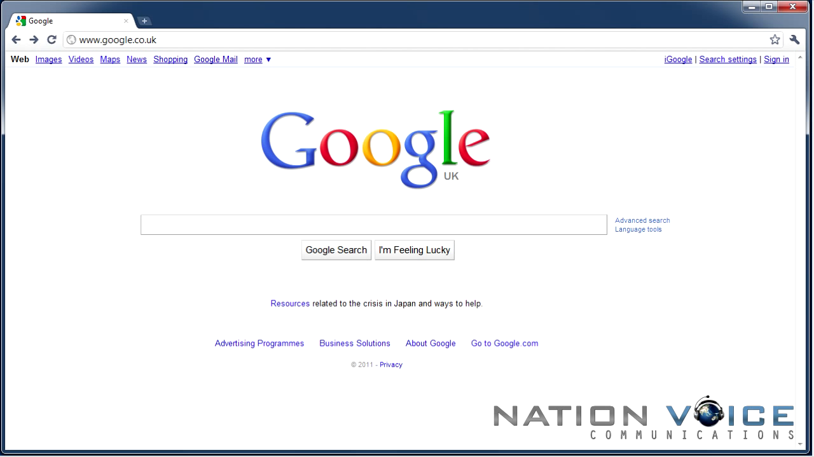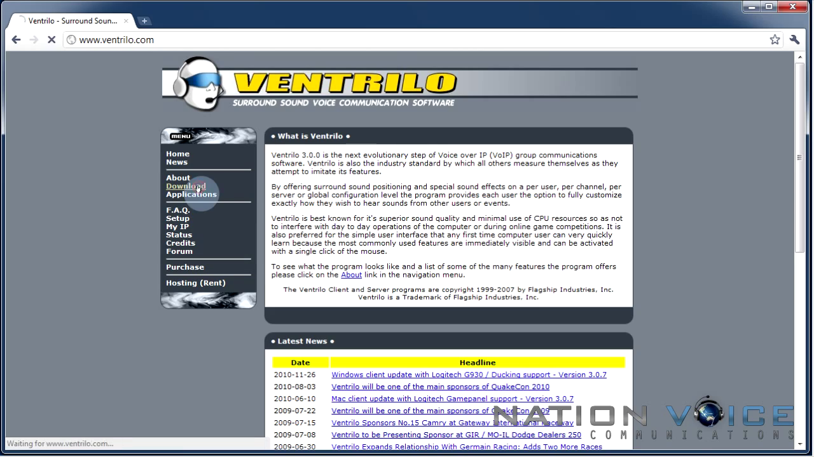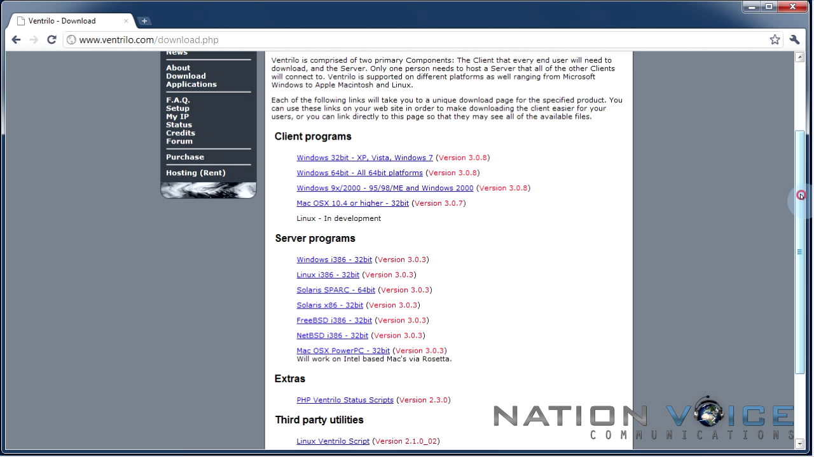Ventrilo. The first thing I'd like you to do is open up your browser, head over to your favorite search engine such as google.com, and search for Ventrilo. Once we've found Ventrilo.com, we want to head over to the download section, and here we'll be greeted with a list of client programs and server programs. We want to focus on getting a client program that's right for us.